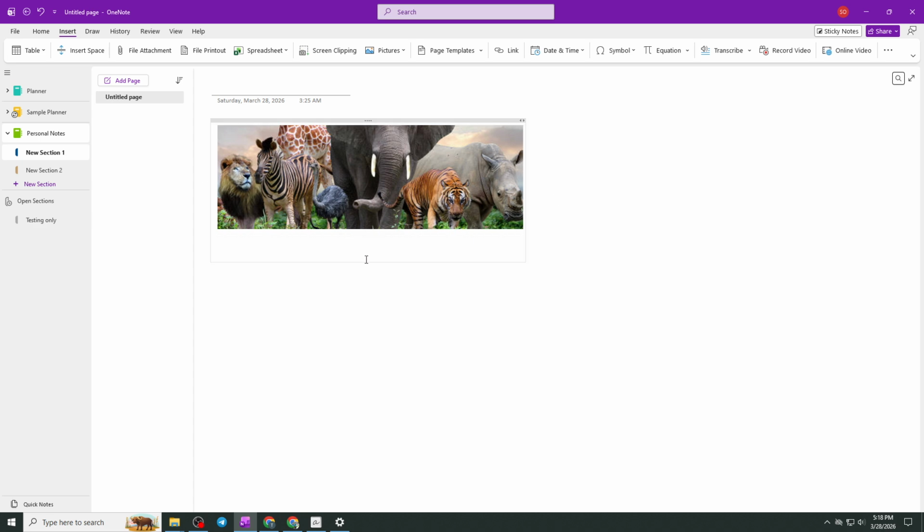This small adjustment can make a big difference in how your notes appear, especially when you're working with multiple images or trying to highlight important details. And that's it. You now know how to crop images in OneNote.